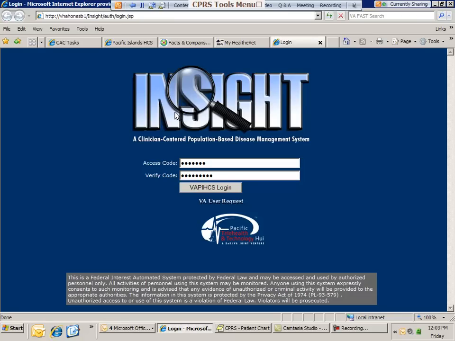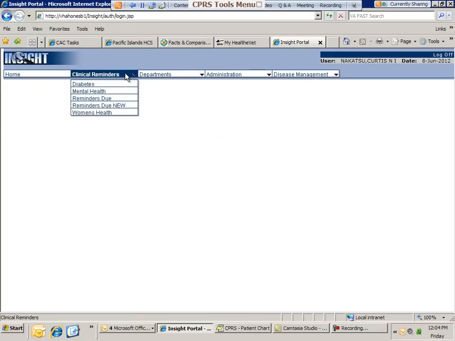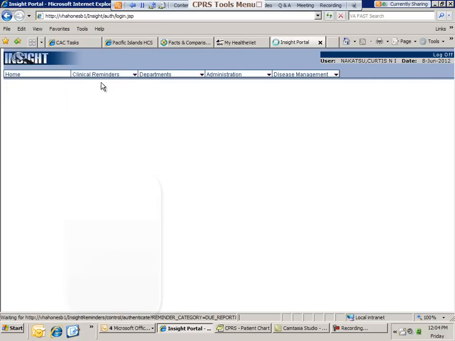So let's say I was a clerk in Module 3 and I wanted to see for a particular provider how many reminders are due for his patients. What I would do is log into Insight, and then go under the clinical reminders menu at the very top and click on reminders due. You notice that there are other categories. So if I was a mental health clerk, I would go into the mental health section of the reminders and see all of those. If I was just interested in diabetes, I could go there. Or if I was in women's health, I would go into the women's health menu.